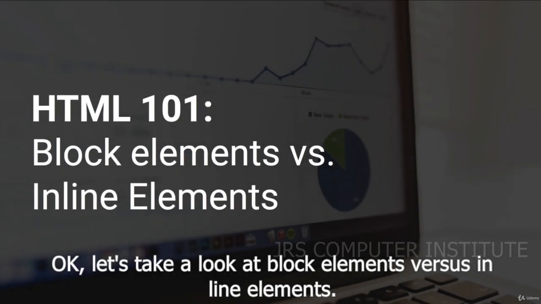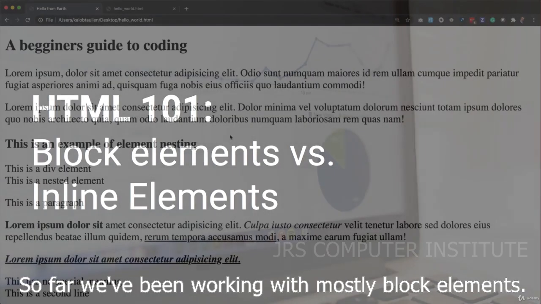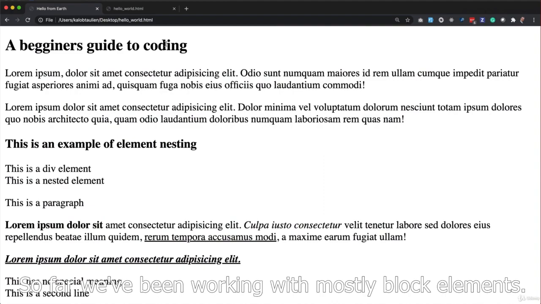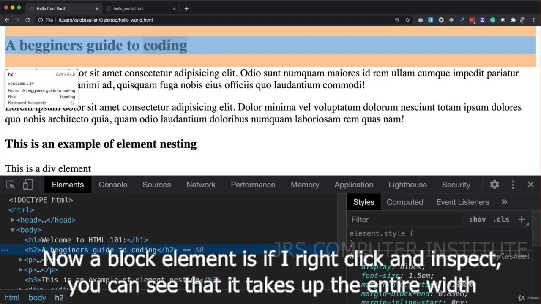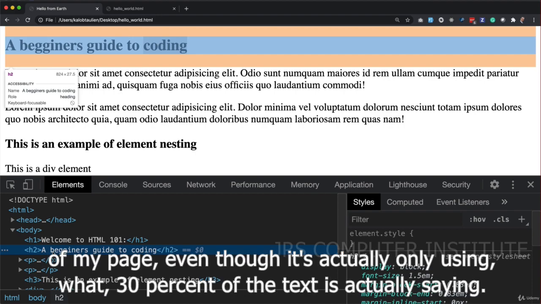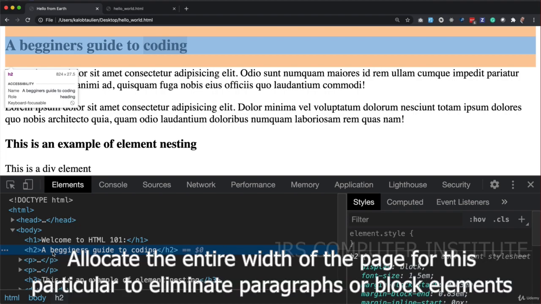Okay, let's take a look at block elements versus inline elements. So far, we've been working with mostly block elements. Now, a block element is, if I right-click and inspect, you can see that it takes up the entire width of my page. Even though it's only using 30% of the text, it's saying, allocate the entire width of the page for this particular H2 element.